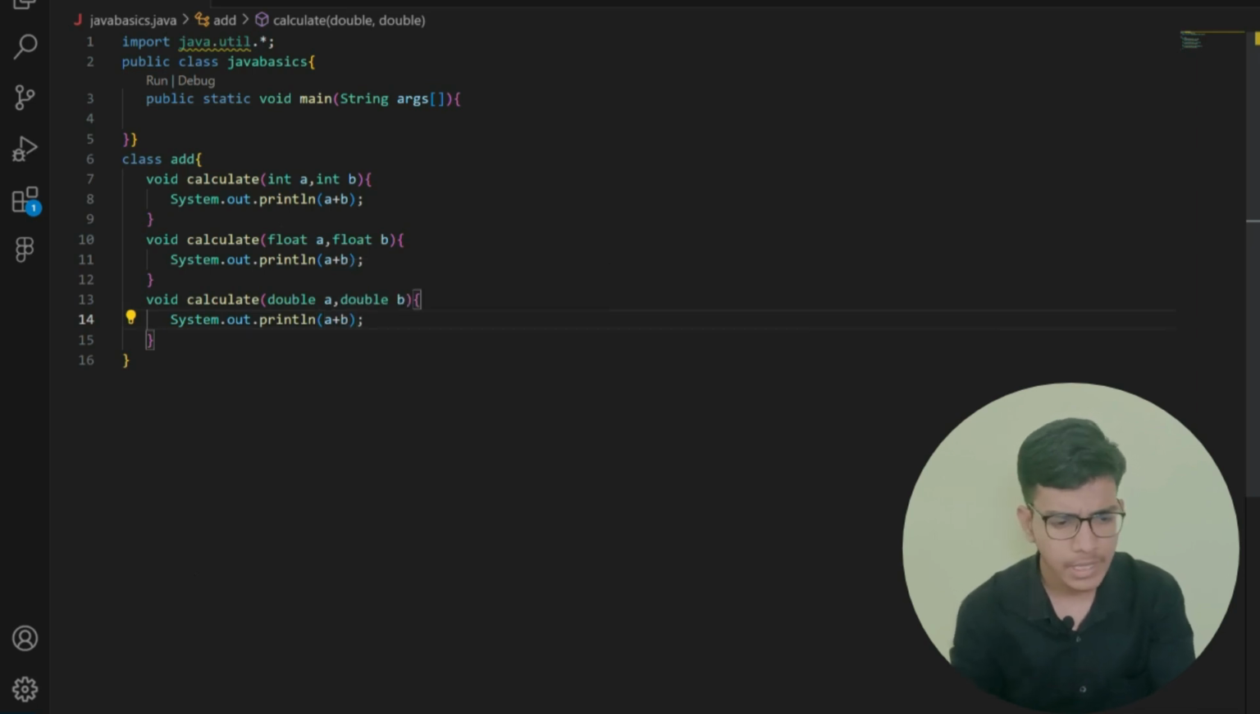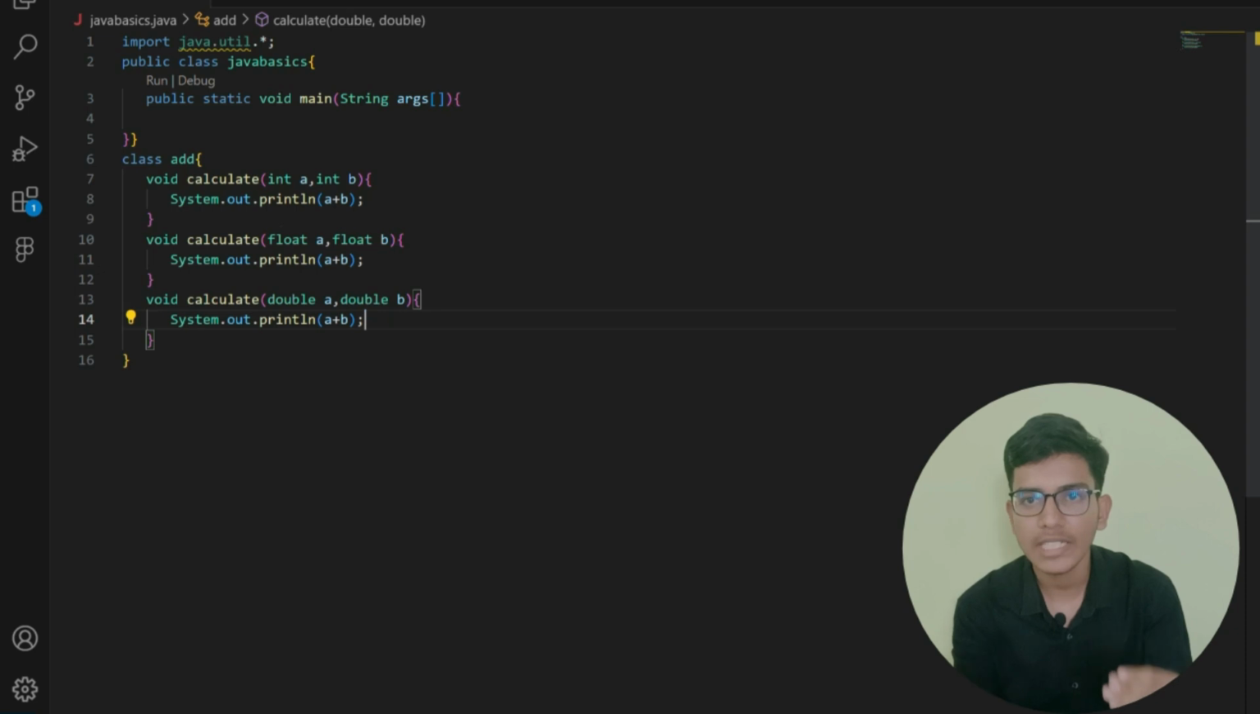You can see that here in line 7, line 10 and line 13, the name of the function, that is calculate, is the same, but the only change is the parameter. In the first example I am passing two integers. In the second function I am passing two float values. In the third function I am passing two double values. So you can see that the parameter is the only thing that got changed. This phenomenon is known as method overloading.